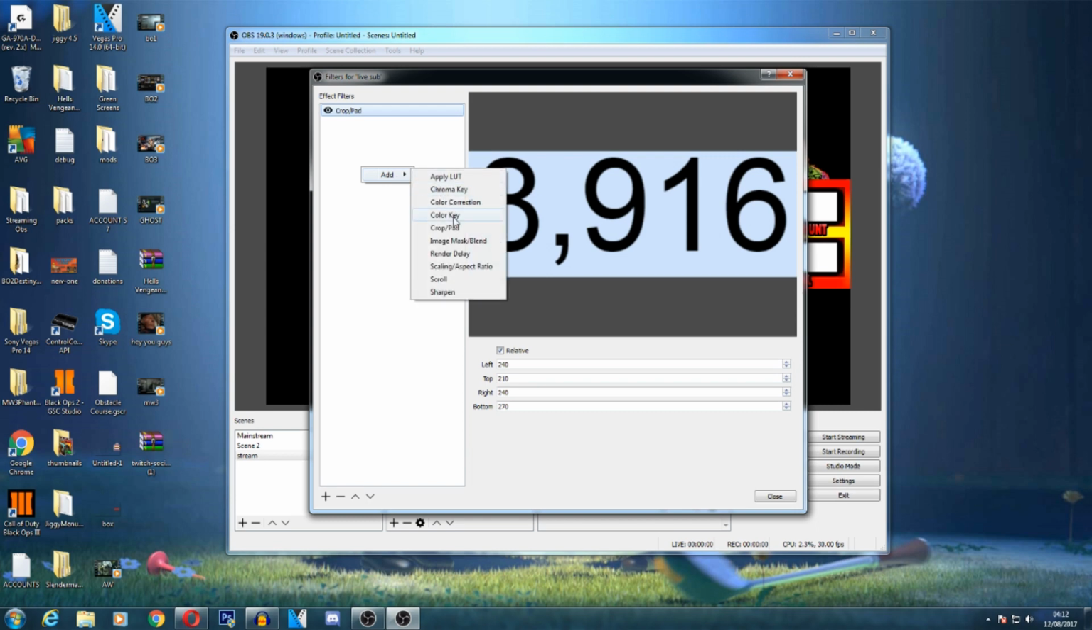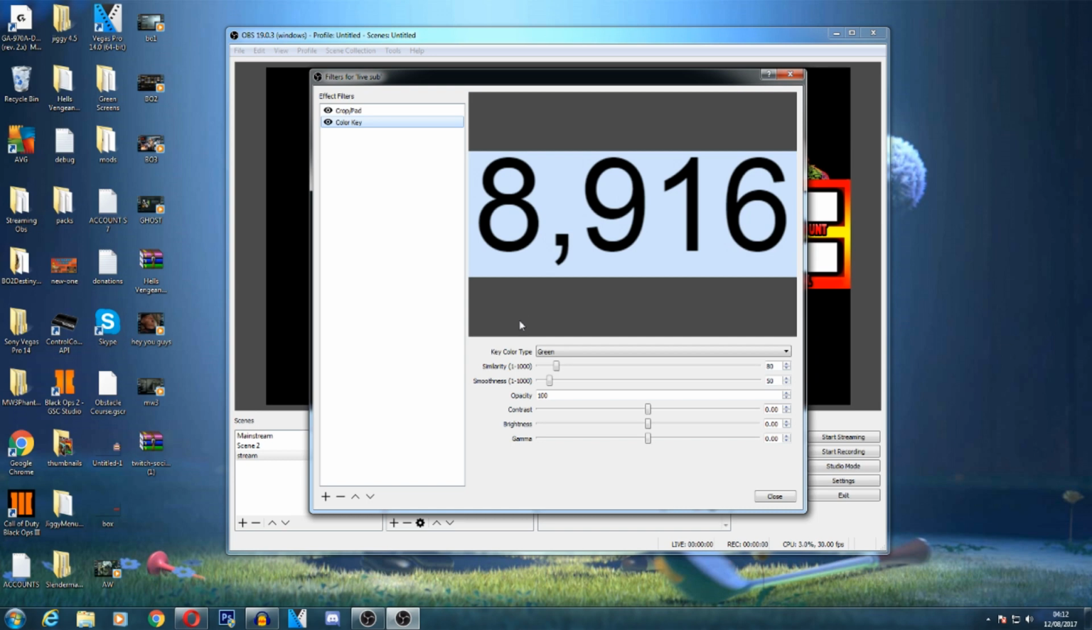and click on color key. Now what this is going to do is it's going to actually identify the background color and allow you to remove it, basically like how a green screen works and stuff like that.